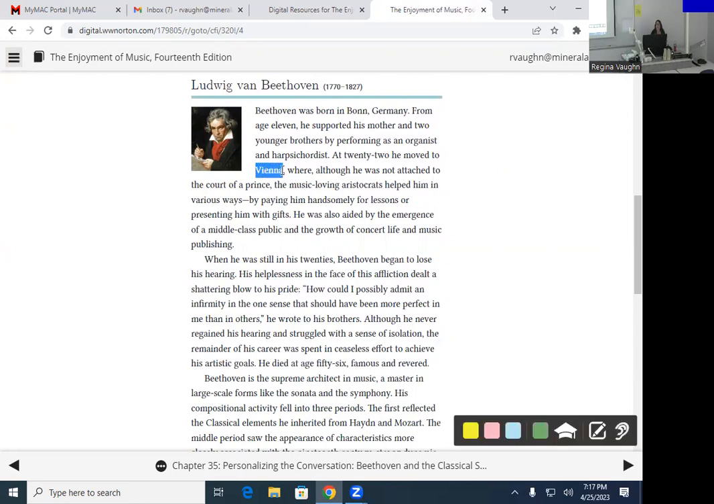Again, Vienna, the cultural center of musical life in that part of the world. And he was not attached to the court of a prince. There were many music-loving aristocrats who helped him in various ways. They paid him to give lessons or presented him with gifts. He never had what we think of as a traditional patron.